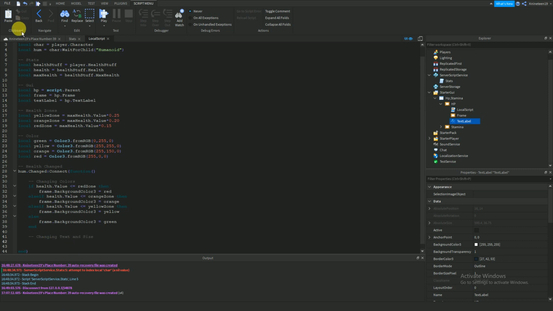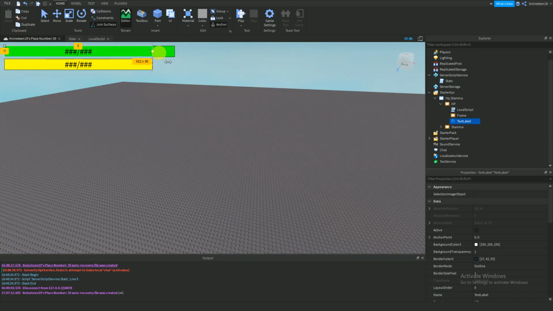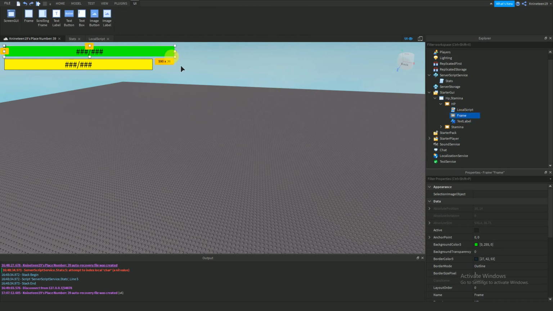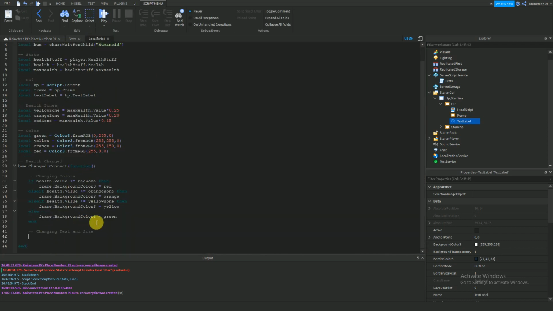Okay, now we're going to make it so that the green bar moves, and so this number changes. So, text is equal to value divided by max value, with the two dots in between.